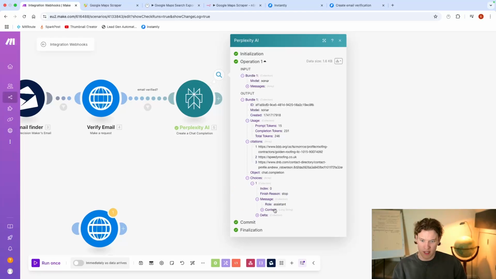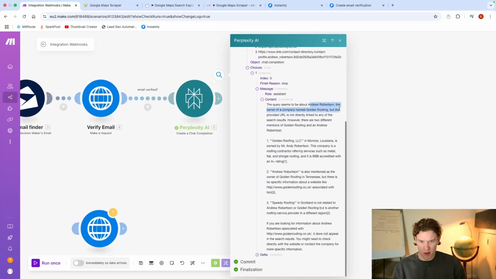Choices, message, content. The query seems to be about Andrew Robertson, the owner of a company named Golden Roofing, but the provided URL is not directly linked to any of the search results. However, there are two different mentions of Golden Roofing and an Andrew Robertson in Monroe, Louisiana. So this would not work. And Golden Roofing of Tennessee.